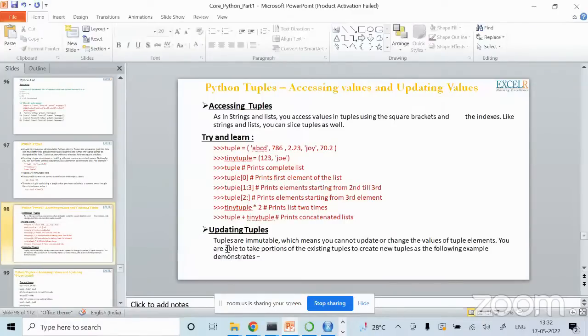Updating tuples is not possible. These are immutable, which means that you cannot update or change the value of the tuple. You can save it in a new tuple. So if you really want to save something after addition, you save it to a new tuple. You cannot assign it to the same tuple again. You are able to take portions of existing tuples to create new tuples, as in the following example.